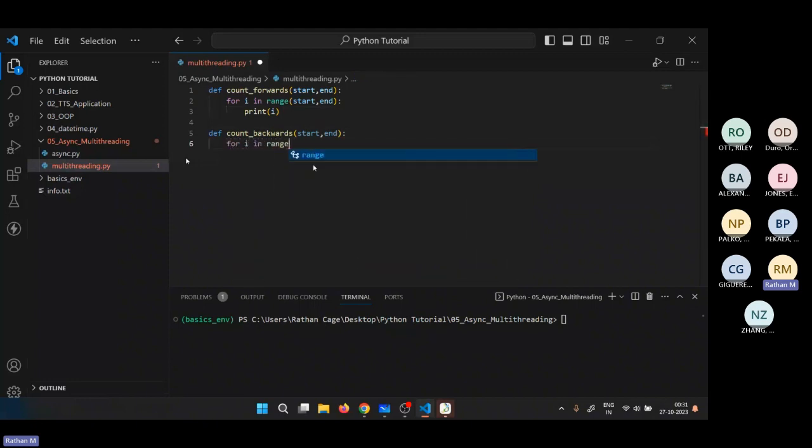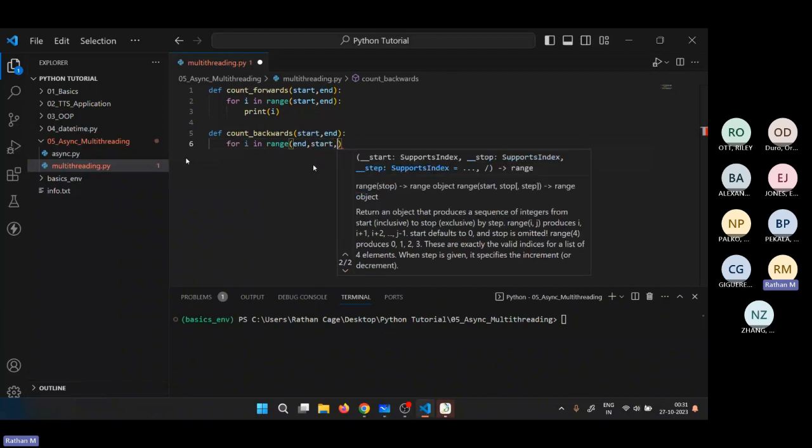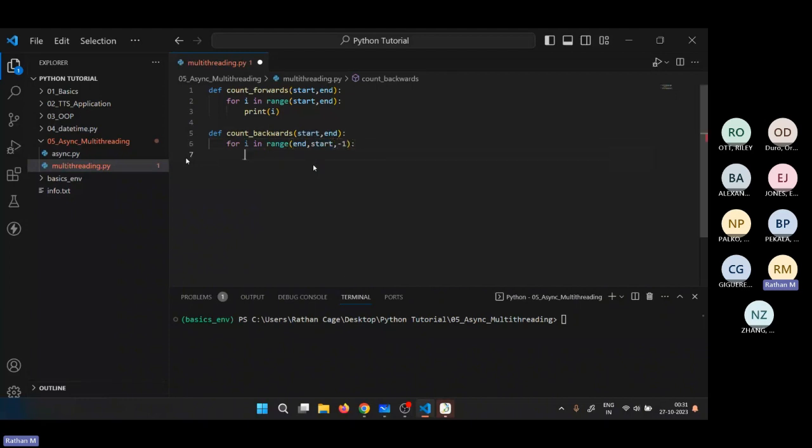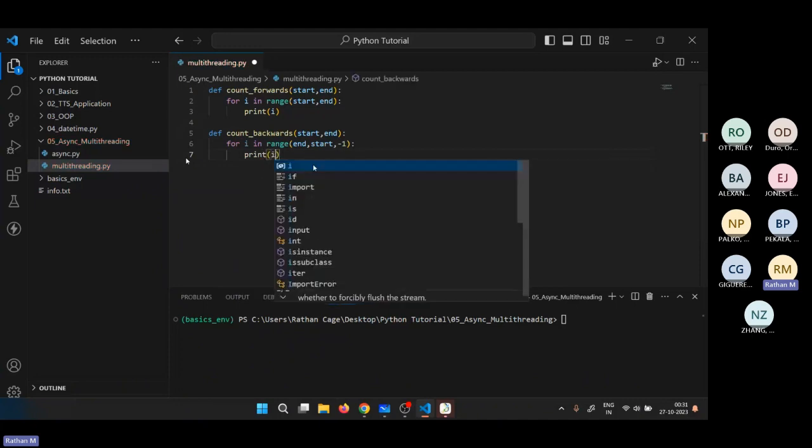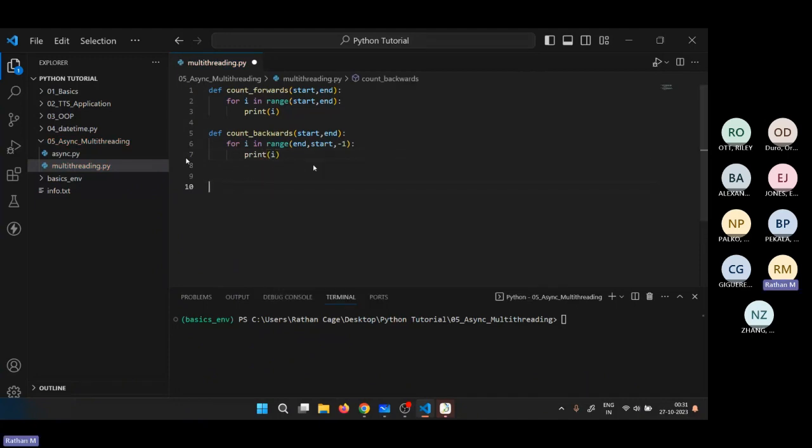For i in range of end to start, and since we are going backwards, I'm going to add -1. I'm going to print again i. These are the two functions. I'm just going to call these functions.